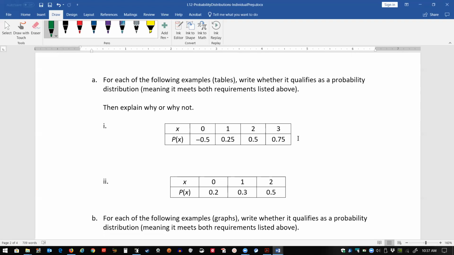What do you think? Note, if you add up all of these probabilities here, you do get 1, right? But is it a valid probability distribution? Hopefully you're saying no, because of this probability or because of that number right there. Minus 0.5 is not a valid probability. Okay, so it does not meet our condition. That is not a case of a valid probability distribution. Okay, that one doesn't work.